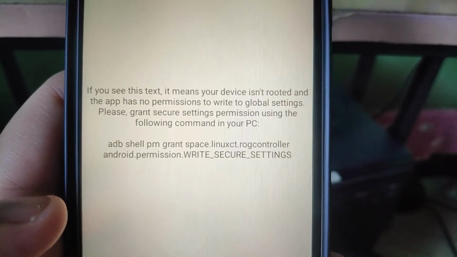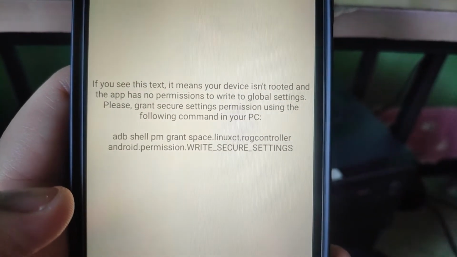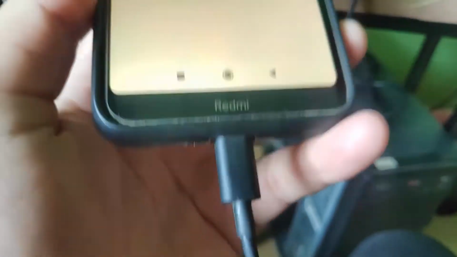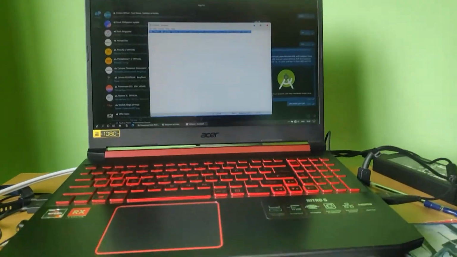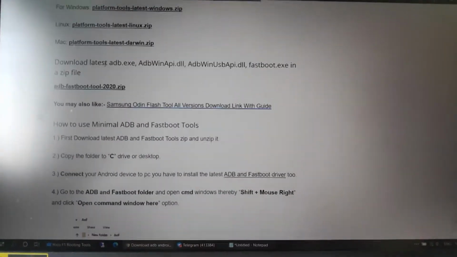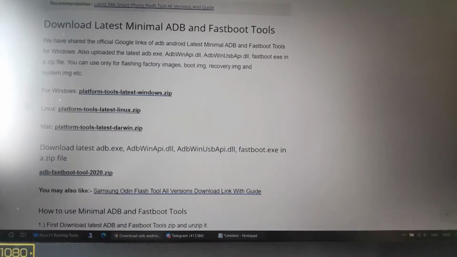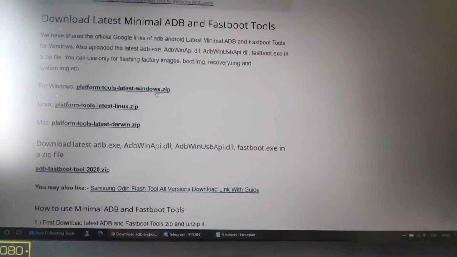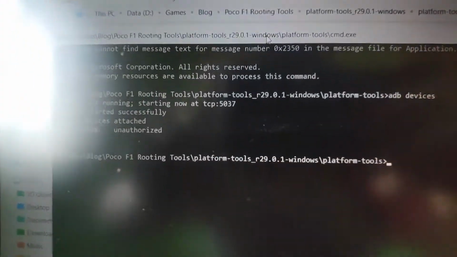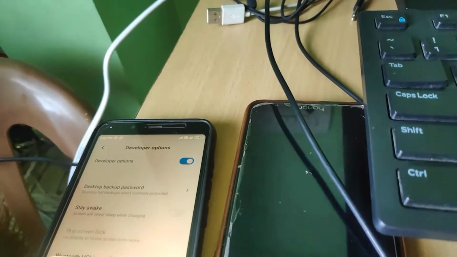It will give the command that we have to enter in ADB so as to run the Xmode APK and to run the wallpaper in a better way. So I will connect the cable to my laptop and install the latest Minimal ADB and Fastboot tools. I have given the link in the description below. After installing that, we have to open the command prompt in the same folder. So I will open the command prompt now, connect the device and type adb devices.